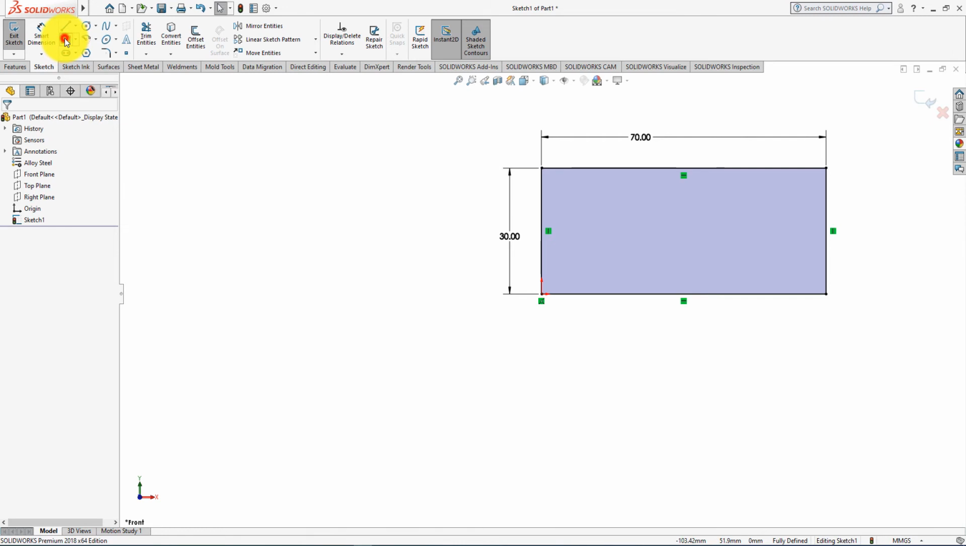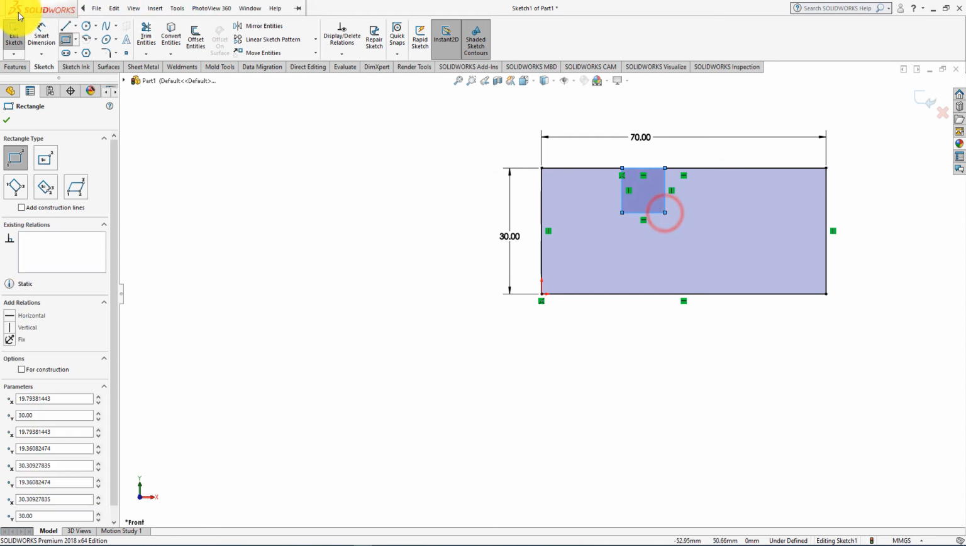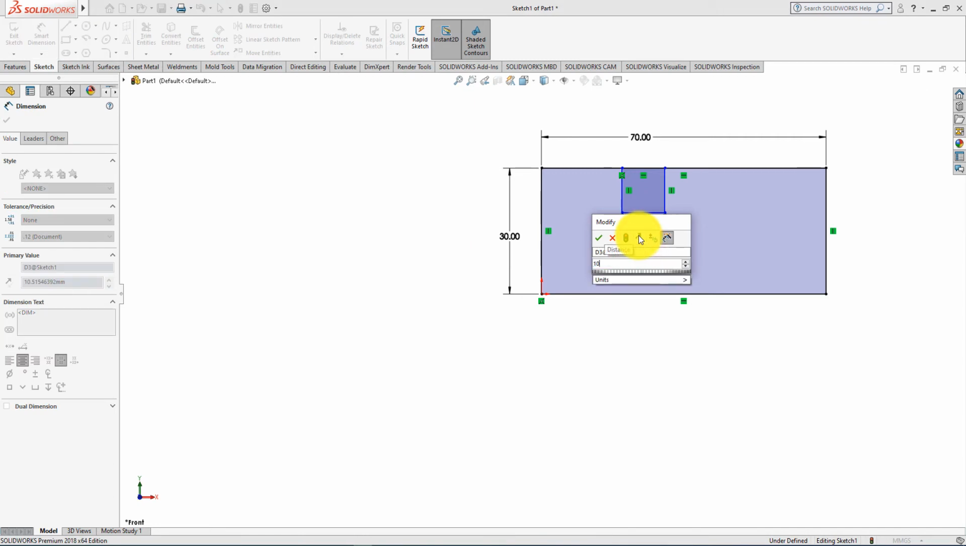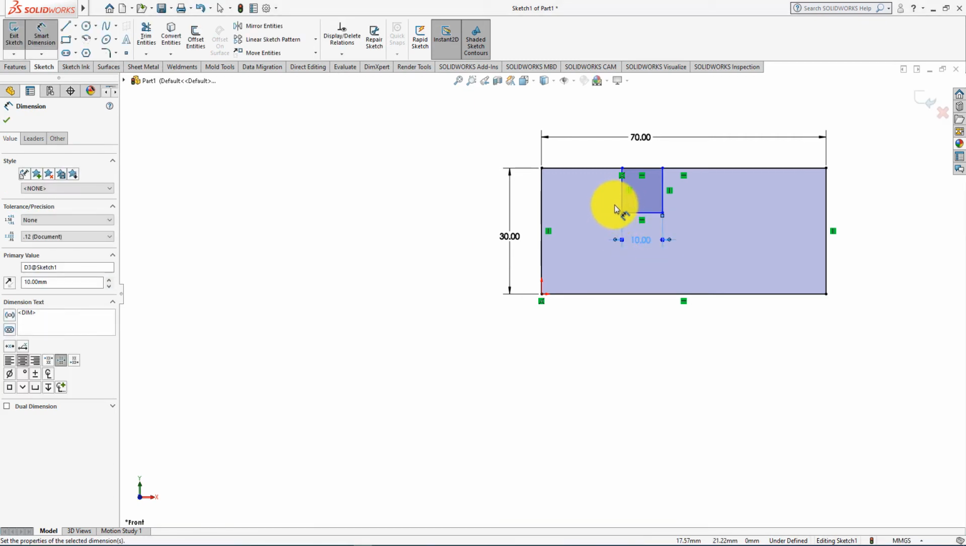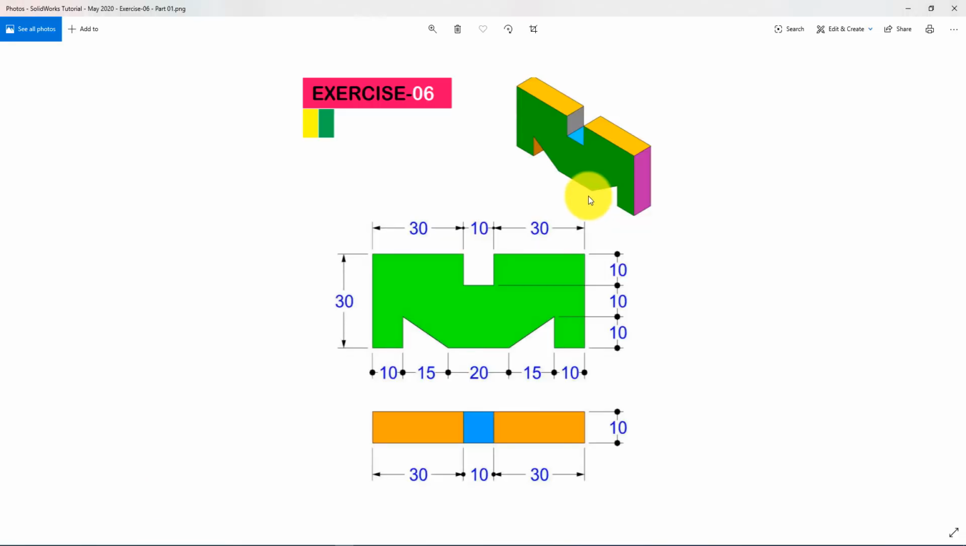Now take the Corner Rectangle command and draw a rectangle. Now select Smart Dimension. Distance is 10 millimeters. Height is 10 millimeters. Distance is 30 millimeters.